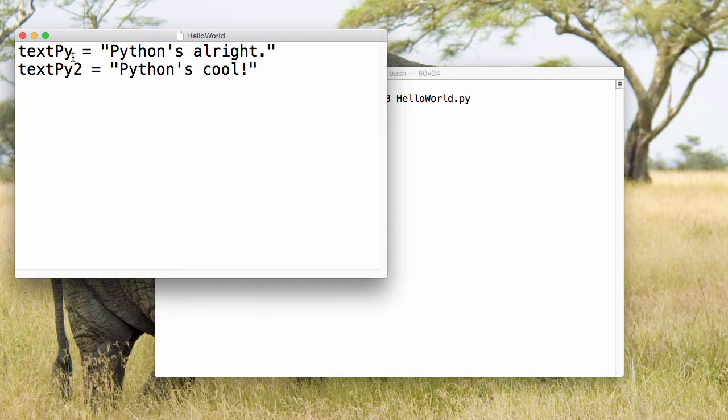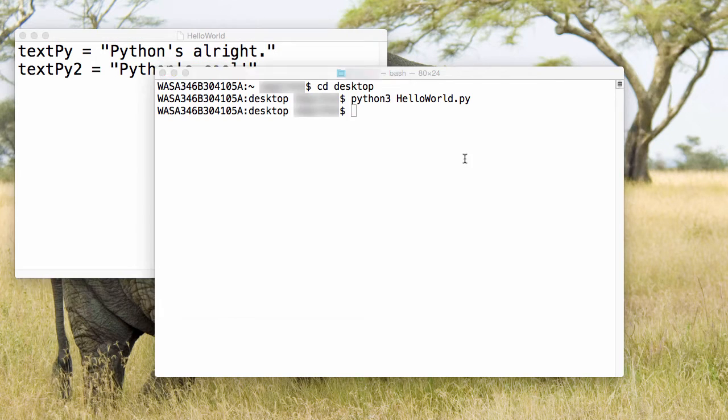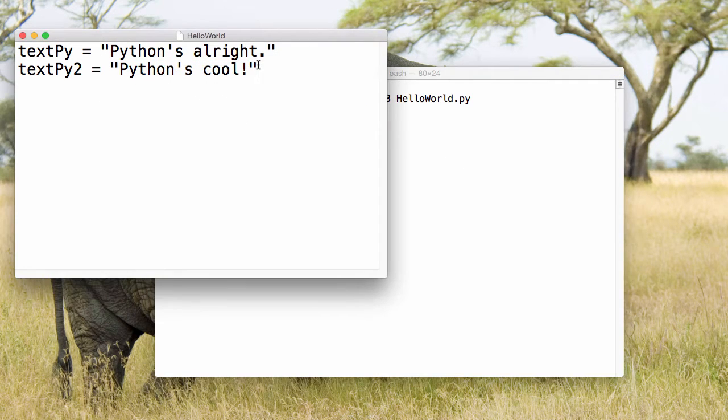So what we did here is we defined 2 variables. In our computer's RAM, which is like temporary memory if you're not familiar with computer parts, it has created a little bit of temporary memory that says, hey, we're going to call this little bit of memory TextPy, and we're going to put inside of it Python's alright. And we're going to create another one called TextPy2, and inside of that one we're going to put this string that says Python's cool. And it did. You might not see anything here because we didn't tell this to do anything.